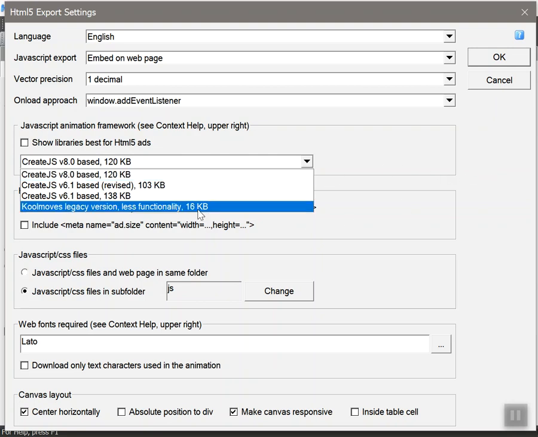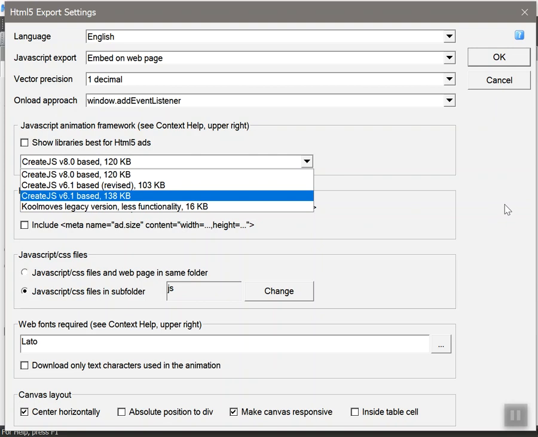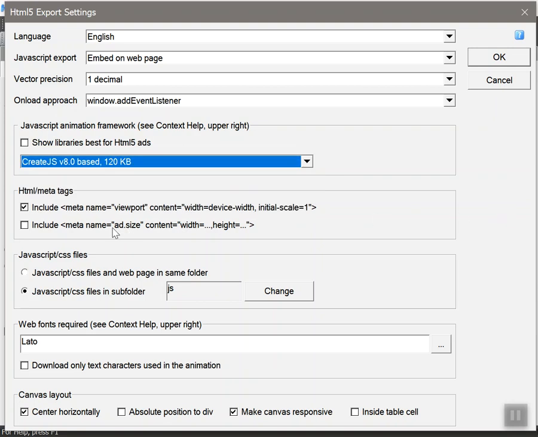We did create a version of our own quite a number of years ago. It's very tiny. It's only 16 kilobytes, but it does encompass less functionality. If you are doing an animation for an HTML5 ad, I would start there, see if that works for you. If it doesn't, then you can always move to a higher version, one of these larger versions of Create.js. If you're creating an ad, you probably want to check this ad.size meta tag.